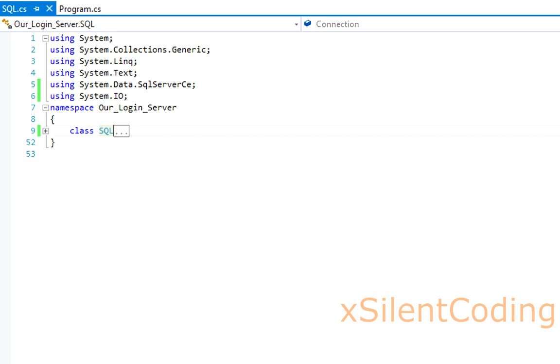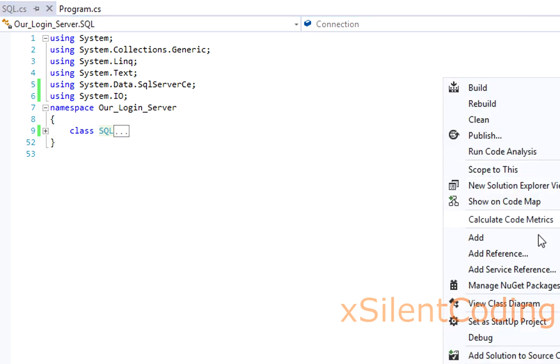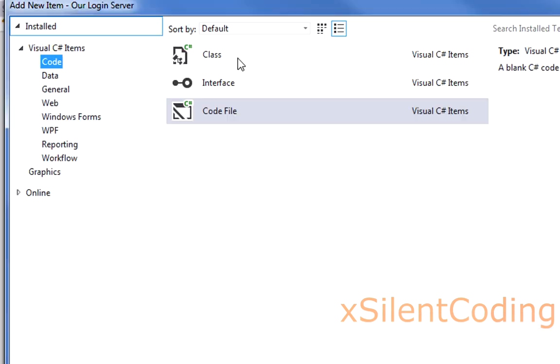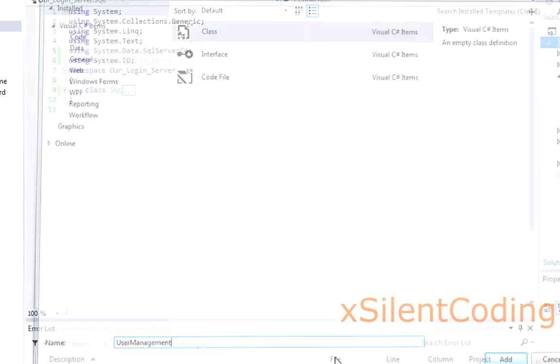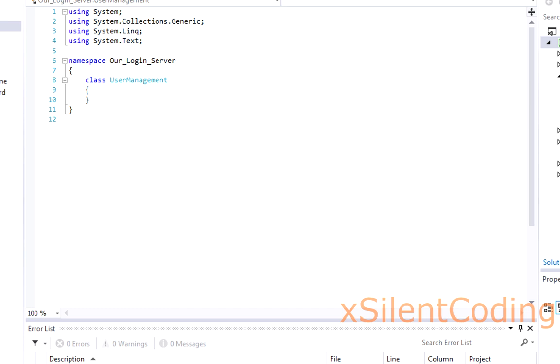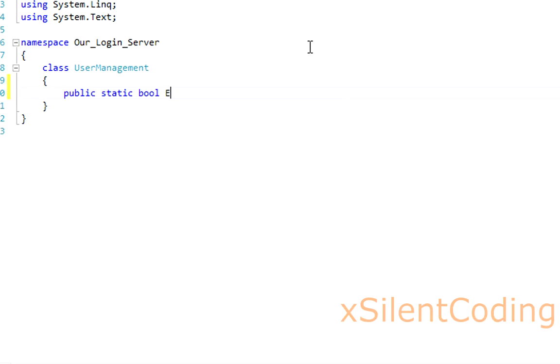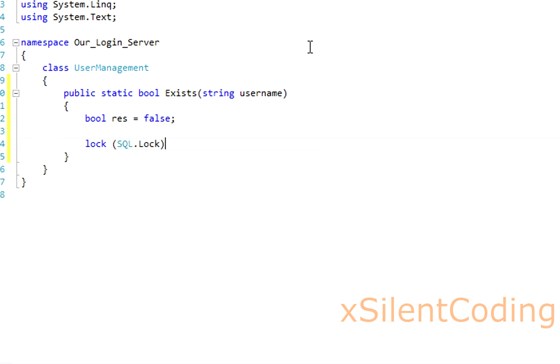Now let's add a new class. Now we're going to actually use our newly created queries. And name this UserManagement. Now we will create a method to check and see if the username exists. Public static bool Exists, string username. Bool res equals false. Lock SQL.lock.